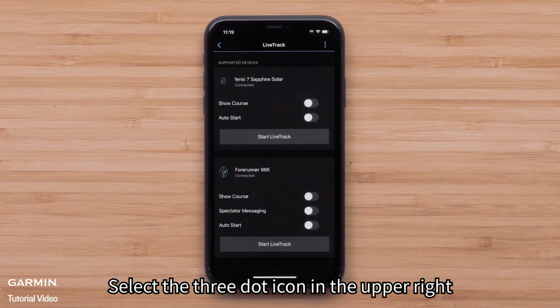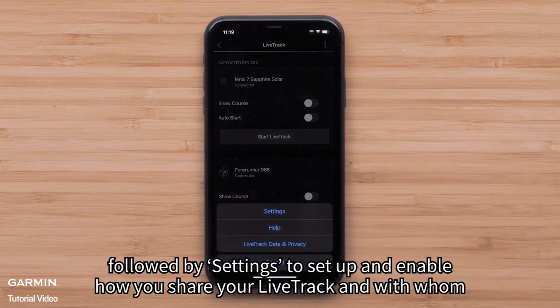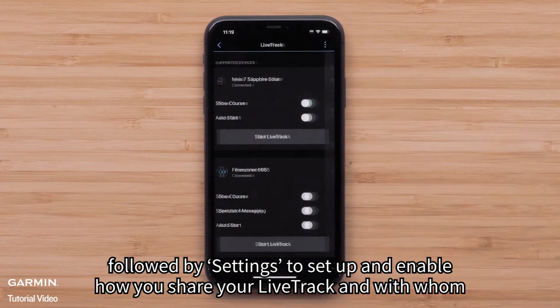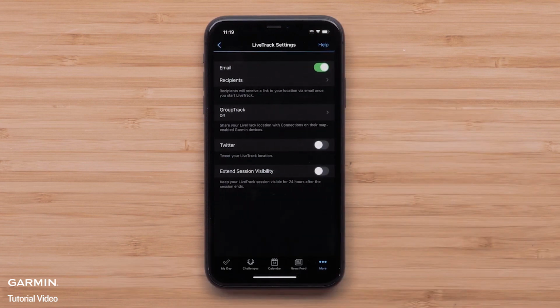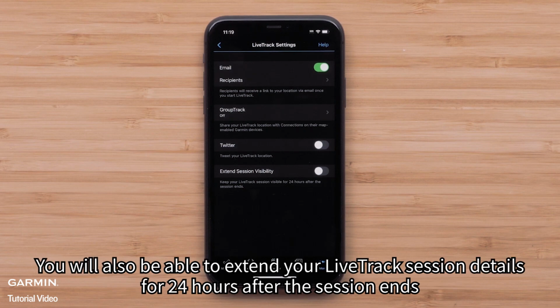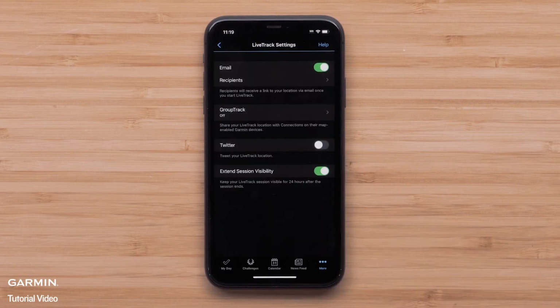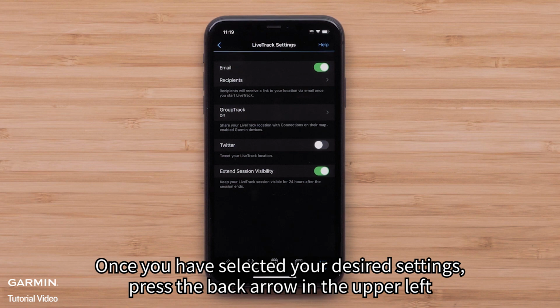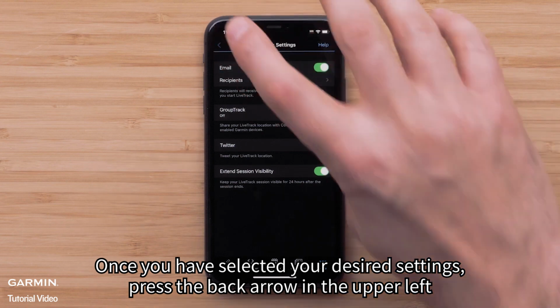Select the three-dot icon in the upper right, followed by Settings to set up and enable how you share your LiveTrack and with whom. Depending on your device's features, you may also see options to set up Group Track. You will also be able to extend your LiveTrack session details for 24 hours after the session ends. Once you have selected your desired settings, press the back arrow in the upper left.